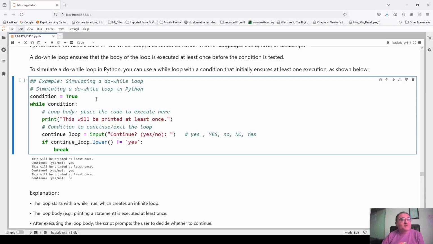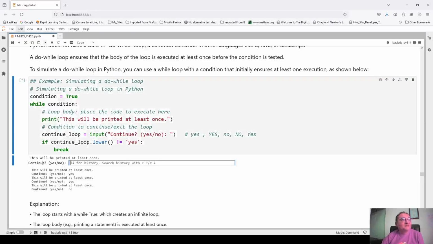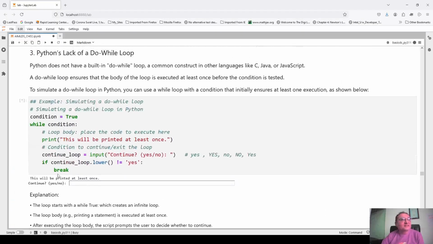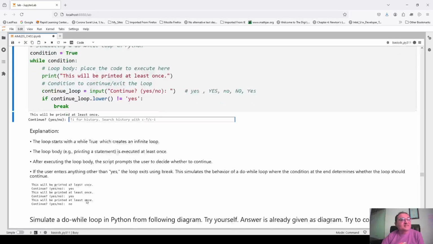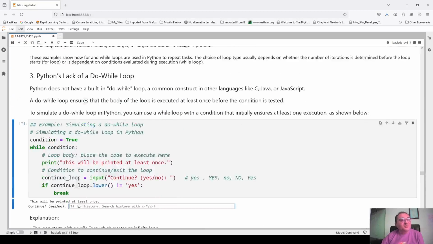Let us see the execution of this. First this is the output which will be printed, but let us see this execution. So this will be printed at least once. Let me move this output slightly down, unnecessarily it is creating confusion. Only this first part is there. Okay. So the user is asked to continue, and I am entering YES.